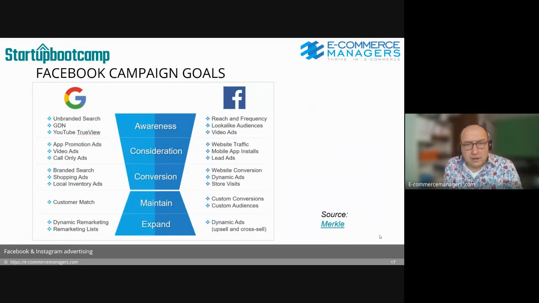How does this look from another perspective? Well, on the left, we see Google, but we focus also on the right: awareness, consideration, conversion, and of course, creating retention and advocacy. You can see a lookalike audience, view ads, website traffic, mobile app installs, lead ads, etc. Store visits for offline conversions and dynamic ads. You can both use them for retargeting as upsell and cross-sell, like suggested here.